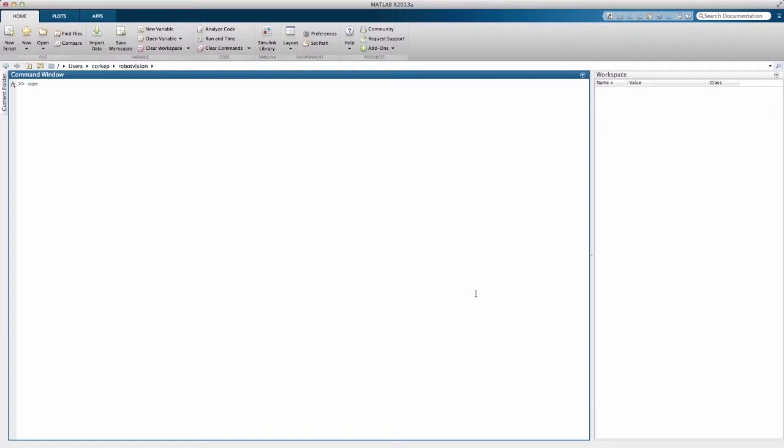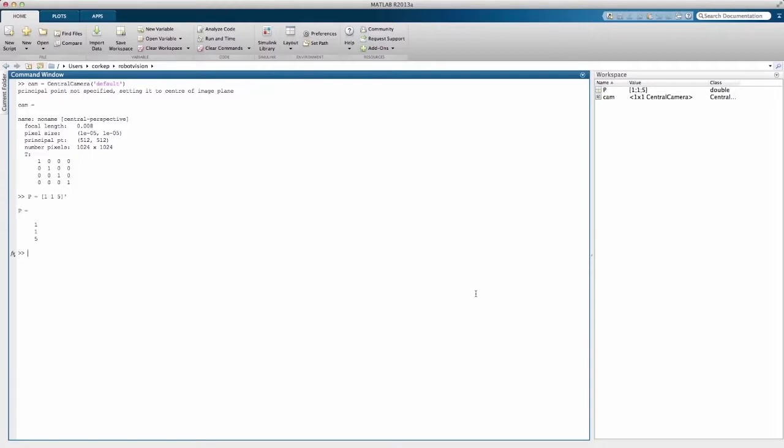I'm going to create a camera object, and we've encountered this before. It's a pinhole camera with default parameters, and these are shown here. And I'm going to create a point in the world. It's going to be X coordinate of a meter, Y coordinate of a meter, Z coordinate of 5 meters. Transpose that so that it is a column vector. Now I can project that three-dimensional world point onto the image plane of my camera, and it is at this coordinate, 672 for U, 672 for V.